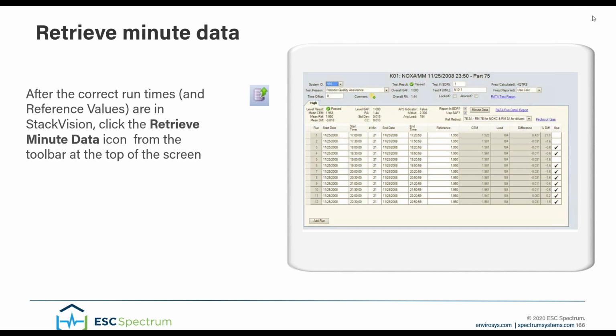Now, once we've got the information in there, we can go ahead and retrieve our minute data using the retrieve icon, and it goes out there and it gets all the information from the SEMS data. So that's your data. And then based upon what your tester's data was, this would be your tester's data, and this would be your data, and then the system will go ahead and calculate based upon those two, and then give you the overall results.